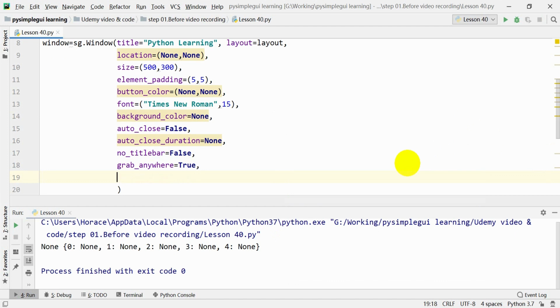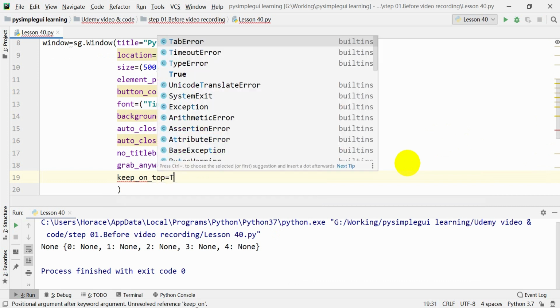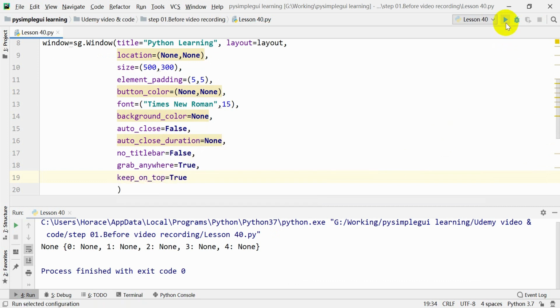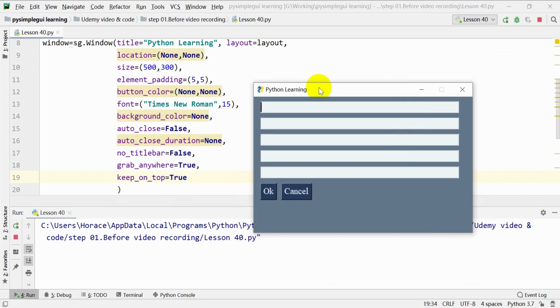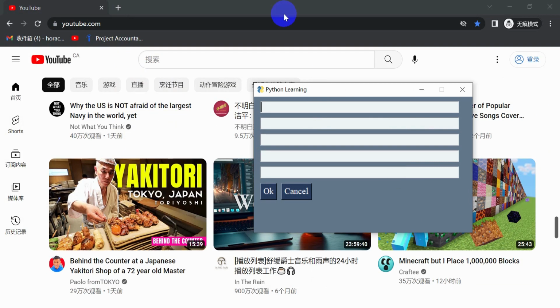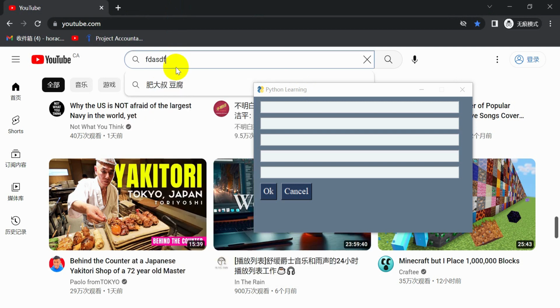Alright, after grab anywhere, we have the keep on top. So if this is true, then this will always stay on top. If we select something else, let's go into YouTube, this still is on the top. Even if we select this, search something here, and then it is always on the top.